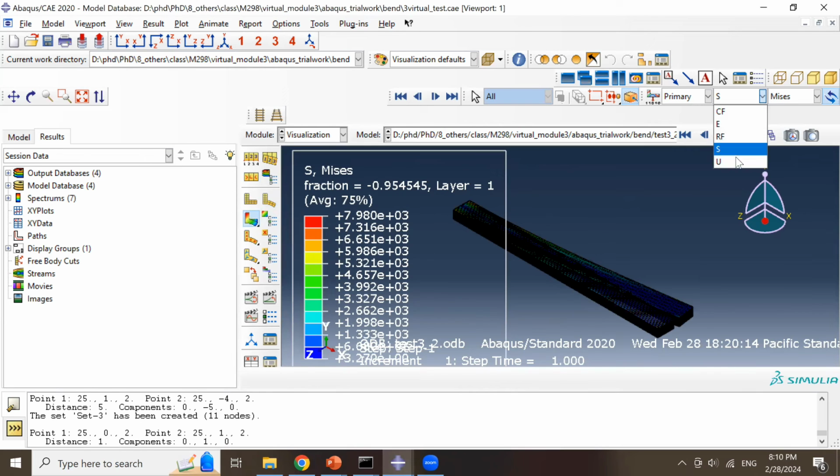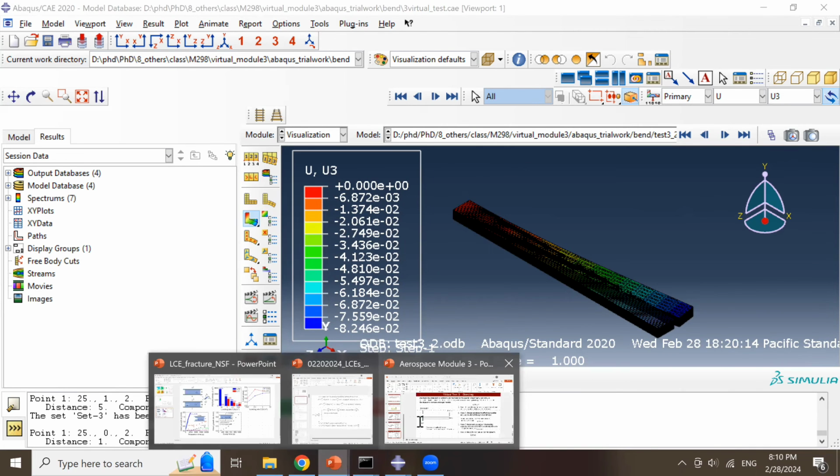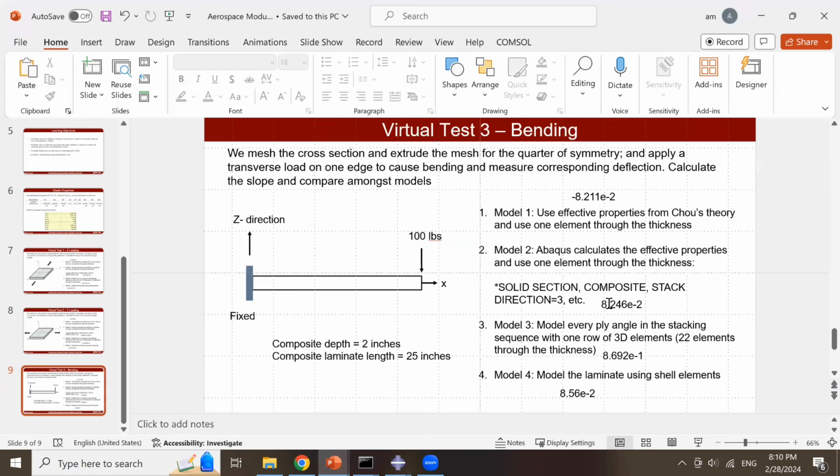Check deflection. So this is negative 8246. Negative 2486.